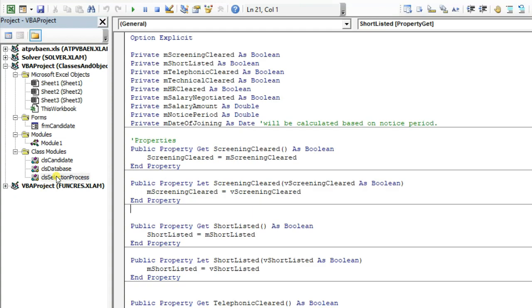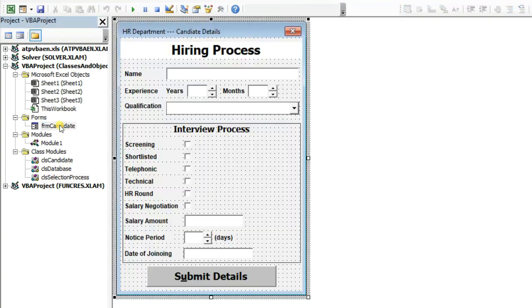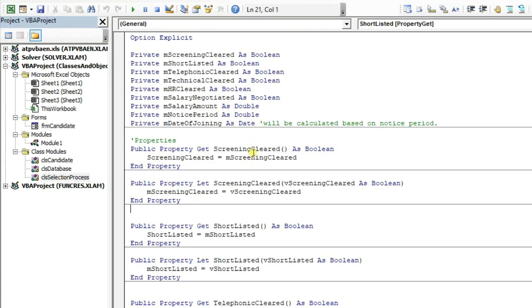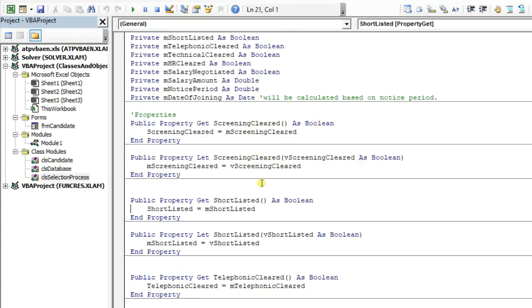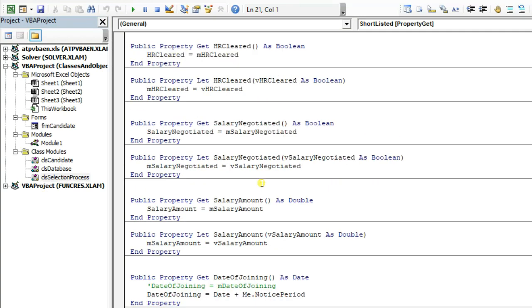Then we have selection process class, clsSelectionProcess. It is used to hold values related to the selection process. These values: screening, shortlisted, telephonic, technical, HRround, and so on. It has properties like screening cleared, Boolean type of property to save true or false value. Similarly, we have other properties which are mostly Boolean, and some are date and double as well.